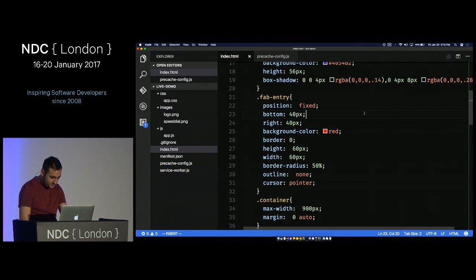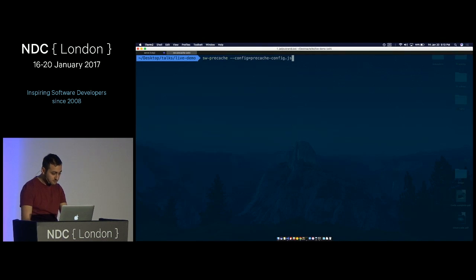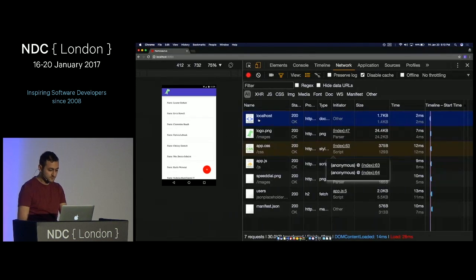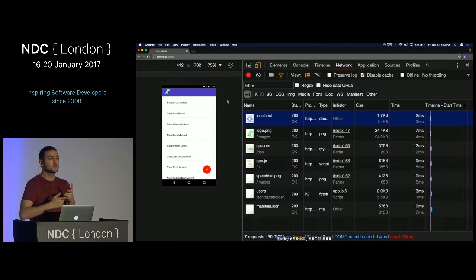Did I save? Oh, sorry, it turned red. I didn't notice it. So you will not get the updates from the first time. You'll get it the next time. And this is fine if you're updating the app shell. There are like multiple strategies to deal with this.